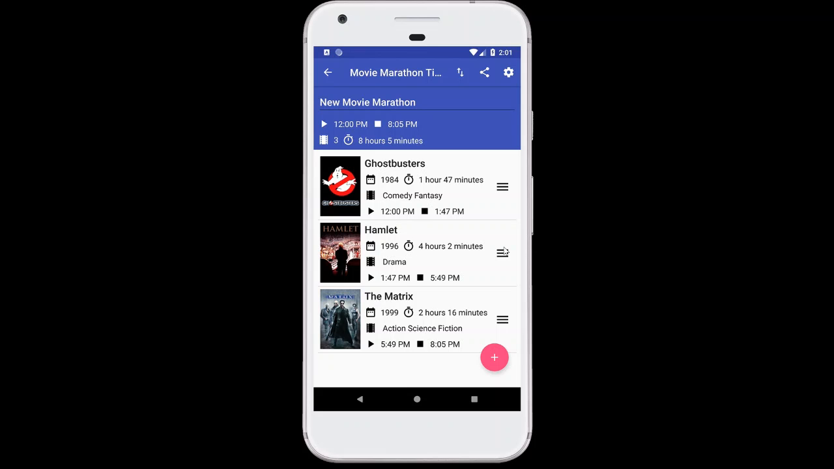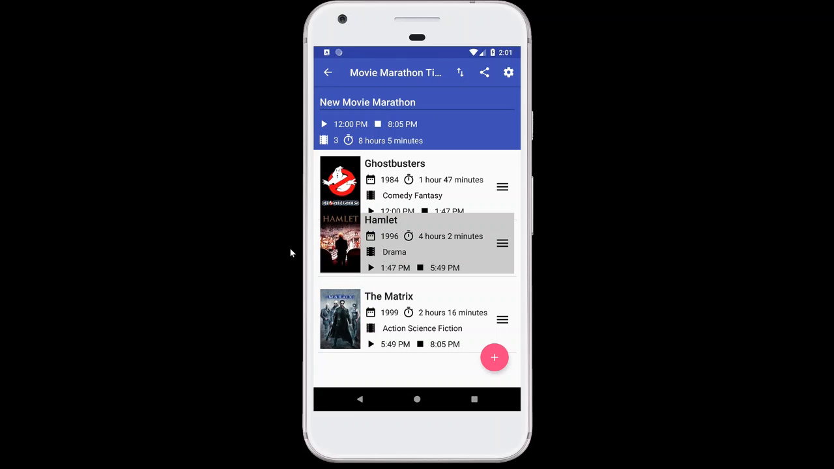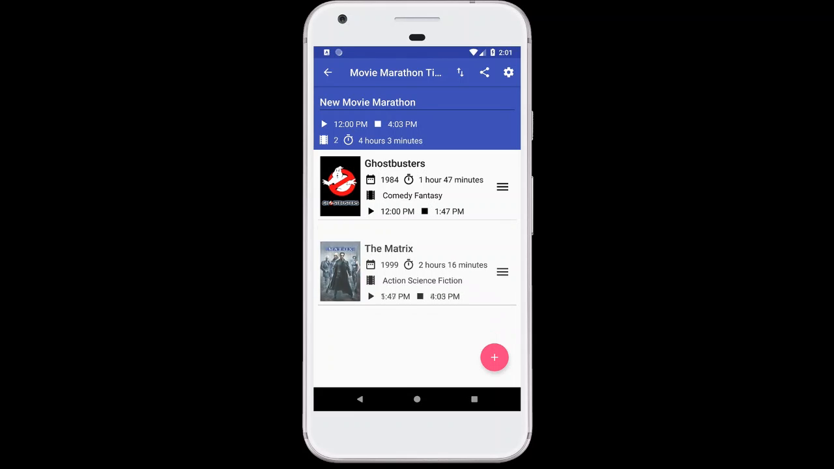But if you decide that maybe Hamlet is a little bit too much for my movie marathon, it is 4 hours after all, no problem. You can just do a swipe, and it's gone.